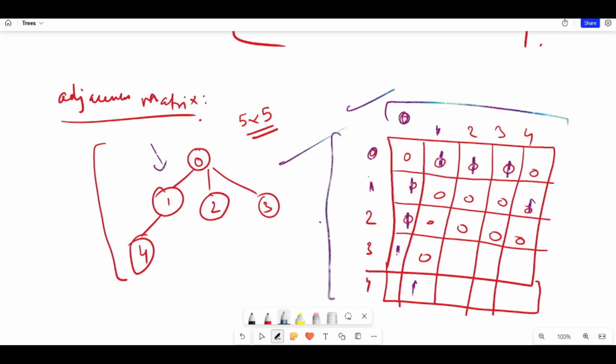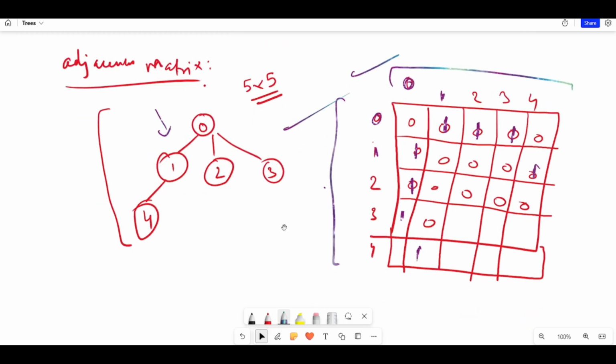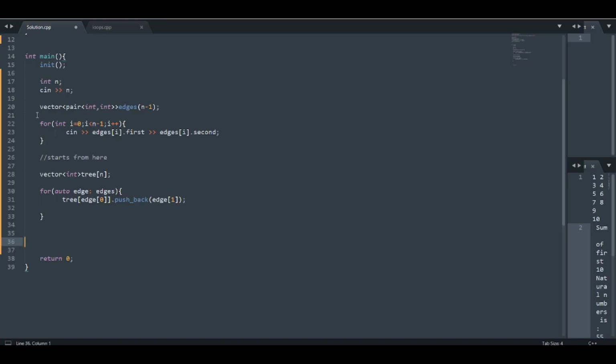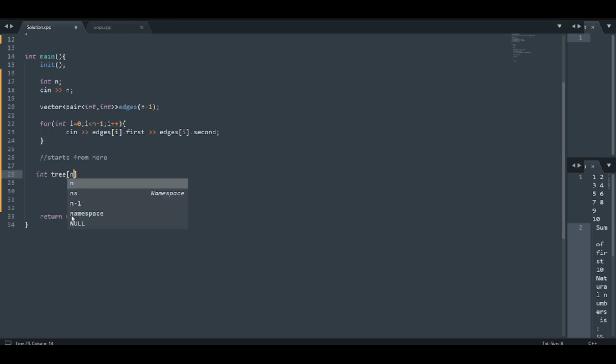Okay, so let's jump to the next implementation. Let's first implement this in the code editor. Again, we'll have the edges array given in the problem statement. We'll just have to create a matrix. Let's call it tree, of dimensions n cross n. Initialize it with 0.